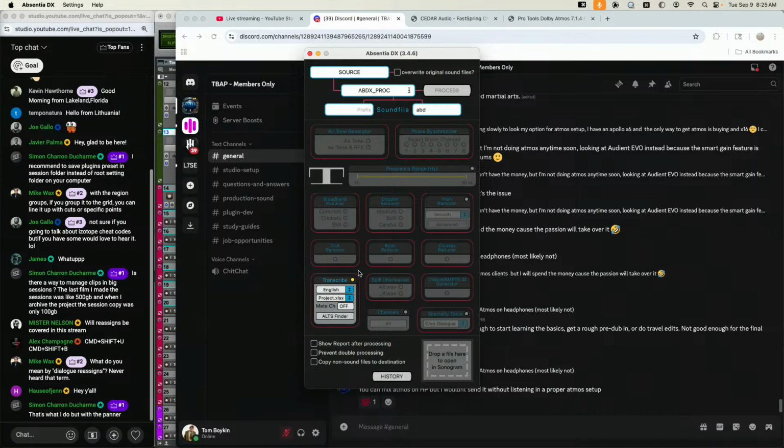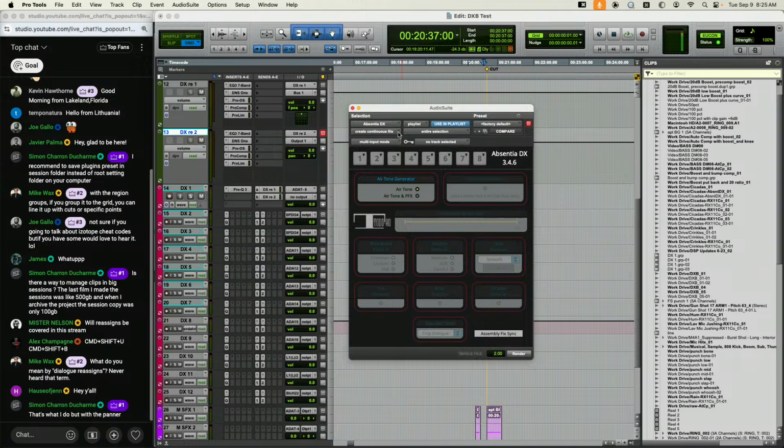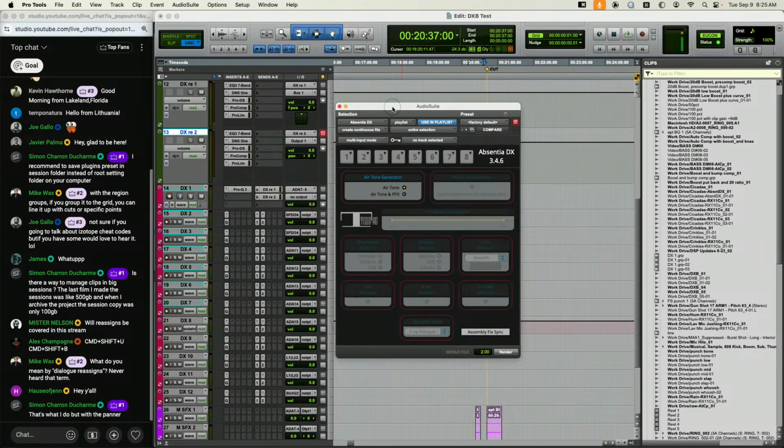So those 2 pieces of software can help speed up workflows for finding alts, which takes the second most time of a dialogue edit. The most time consuming thing with dialogue editing is actually creating production fill. And for that, I also use Absentia DX. You can see Absentia DX gets a workout when I'm cutting dialogue.